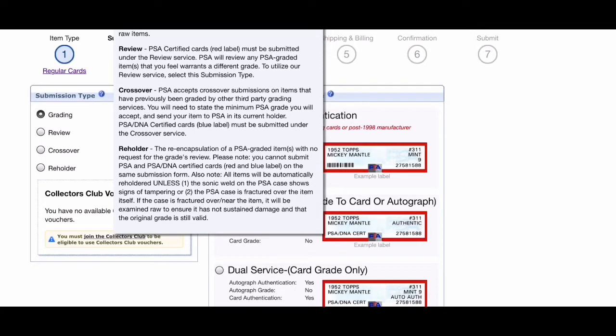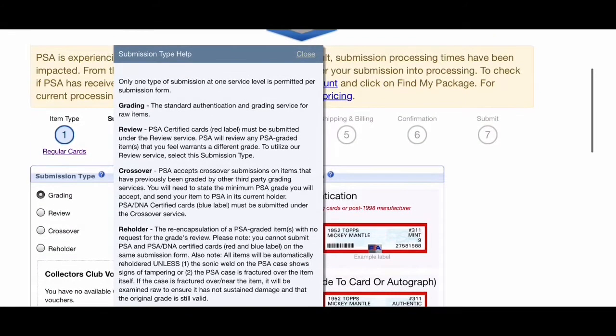Fourth option is reholder. We've probably all bought some cards off eBay. Everything looked good. Maybe you bought it off Facebook. And then by the time you get it, the slab is cracked, the corner is cracked. And, if you want to present it, you want a nice looking case. So you could go to reholder. With the reholder, they will not regrade the card. They're just simply going to replace the holder. The card will be the same grade. So you can't ask them to bump your grade up from a 9 to a 10 under the reholder. That would be under the review.